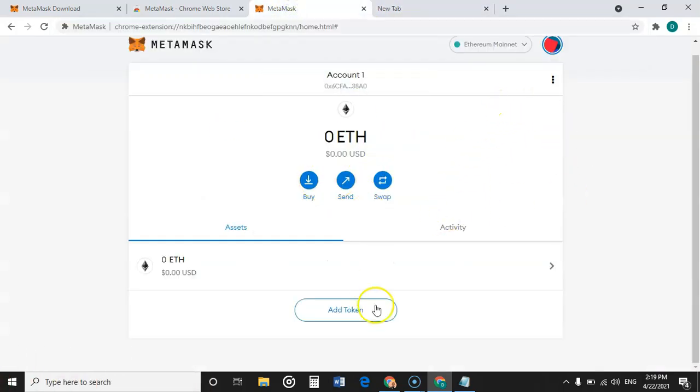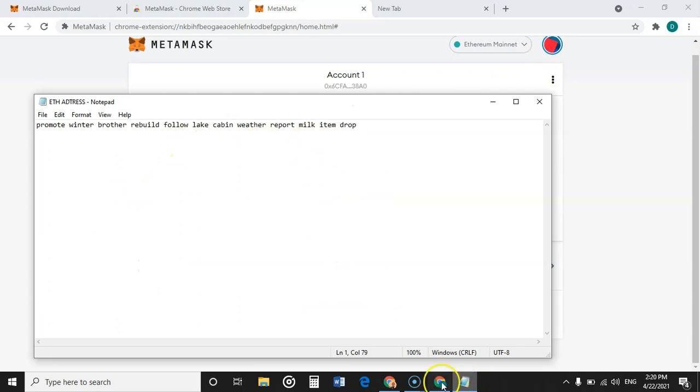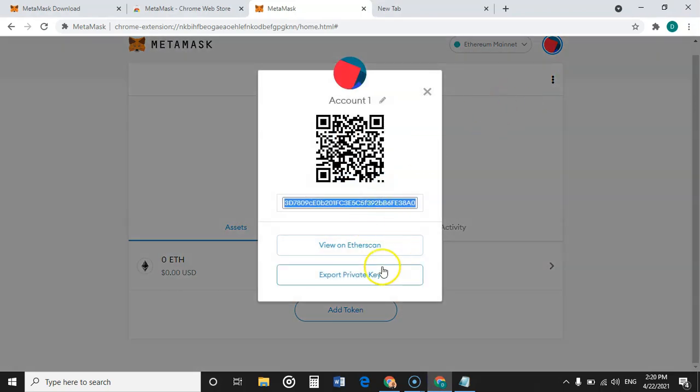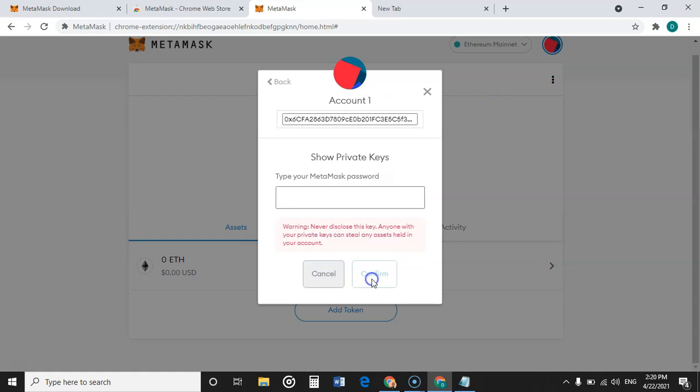And now you can have access to your wallet, to your private keys or your seed phrase. What you are seeing here is called seed phrase, okay? And also you can use your private keys. How do you go about that? Just come here, click on account details. Once you click on account details, then export private keys, okay? Then you can come here.